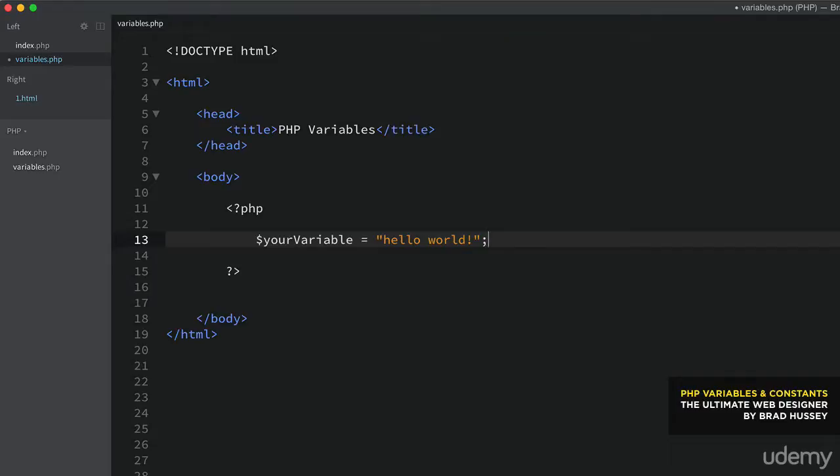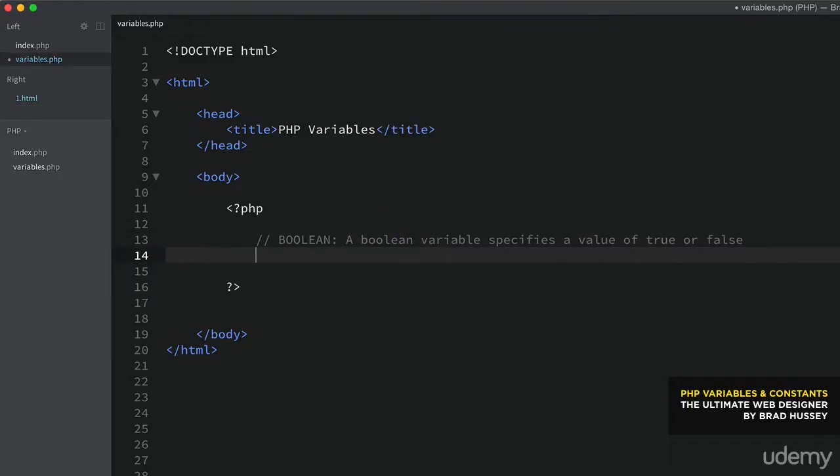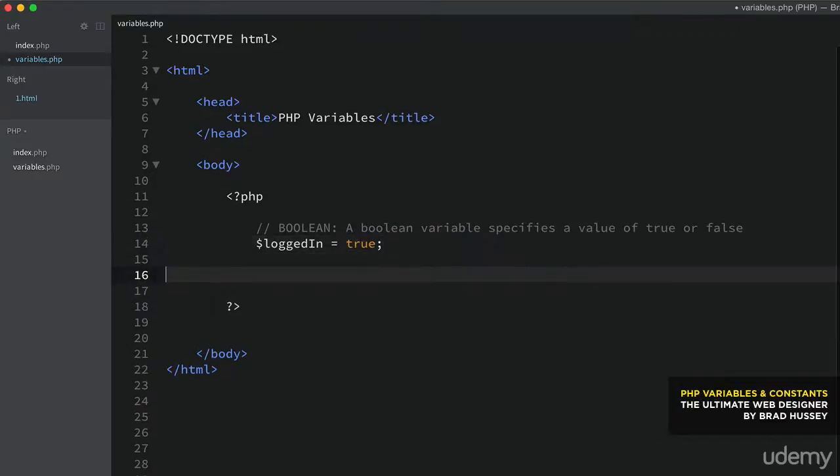There are 4 basic variable types in PHP, and each of them is meant to hold different types of information. So there is a variable called Boolean, and a Boolean variable is a variable that specifies a value of either true or false. And that's important when you're programming because sometimes you need to know something's true, sometimes you need to know something's false. So for example, logged in equals true or false. So that's Boolean.